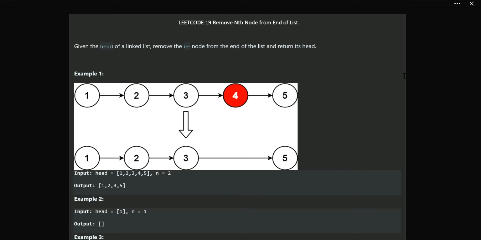If you've got a basic fundamental understanding of how a linked list works, then I believe this is a pretty easy one right here. So let's go ahead and dive right into it and see how simple we can make the solution. We've got LeetCode 19, Remove Nth Node From End of List.